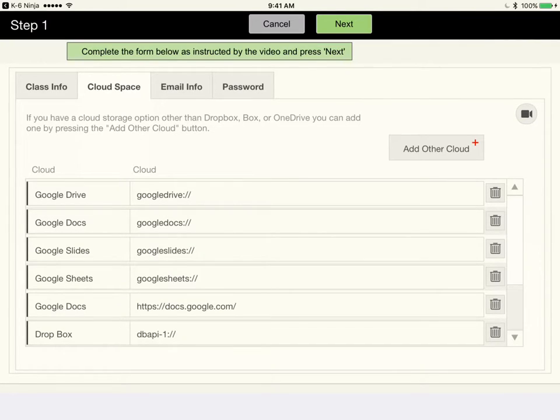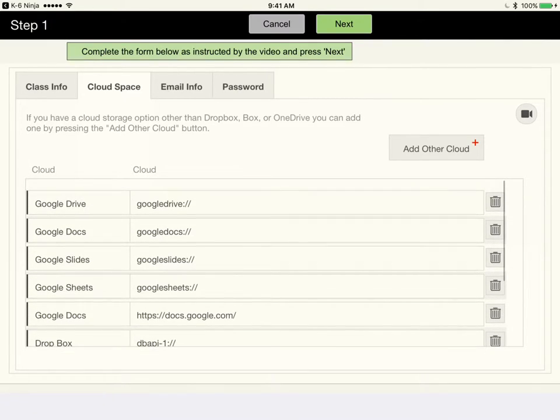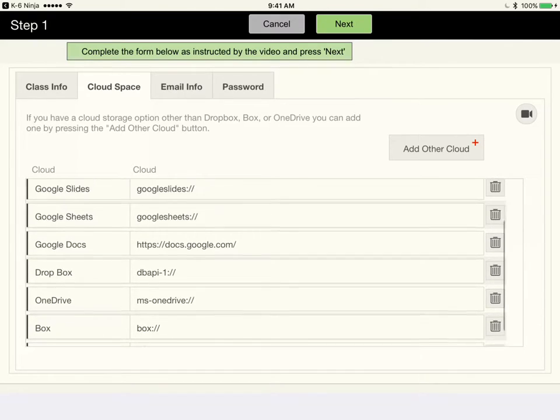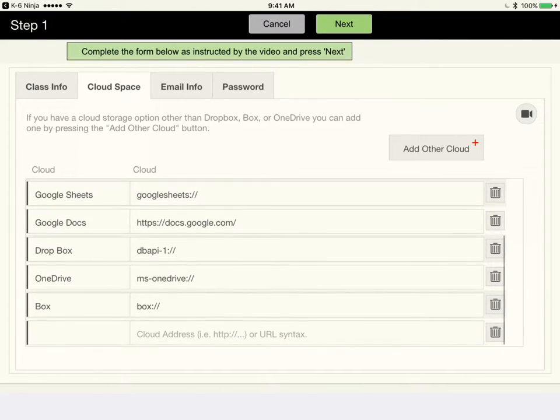Cloud space is just if you have students saving information on some kind of cloud drive, or you save information on a cloud drive. Most of them are here already, like Google Drive, Dropbox, OneDrive, and Box, but you can add other ones. For more information on how to do that, you press the little video up in the corner, and that'll show a video of how to do that.